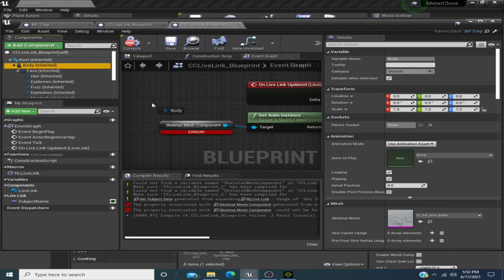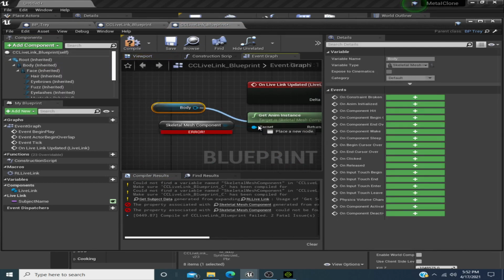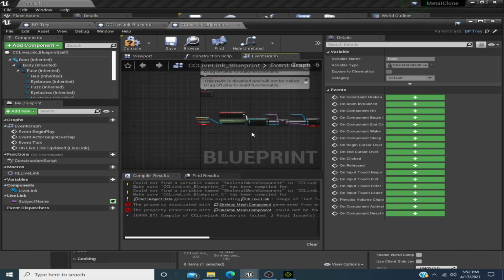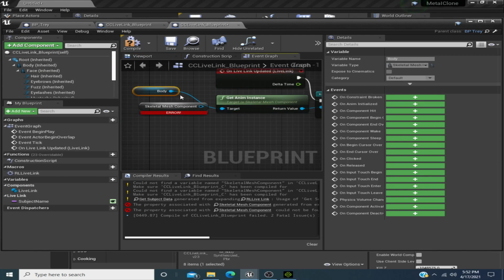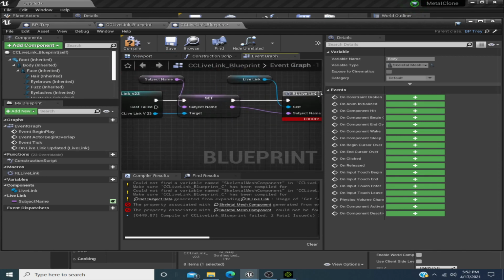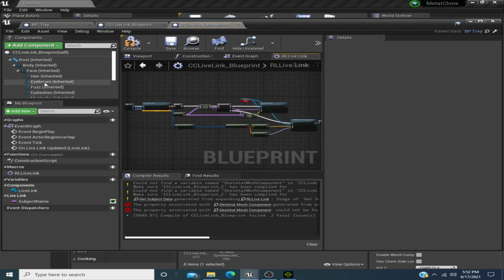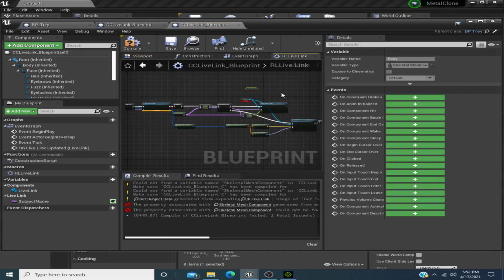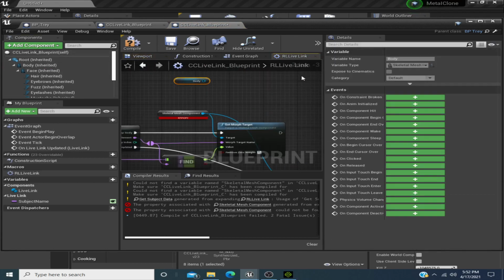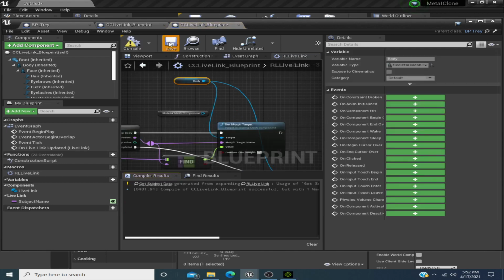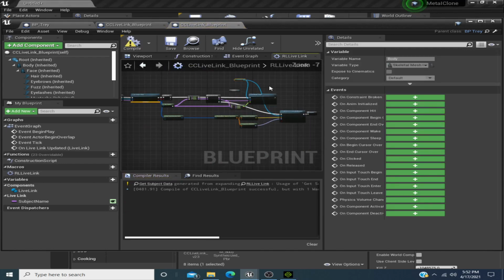Immediately we're going to get some errors because we're no longer using that main skeleton mesh. So we're just going to use the MetaHuman skeleton mesh here, so we're going to replace it here. And there's one in this macro here that we also need to replace. Okay, once that's done, should have no errors.